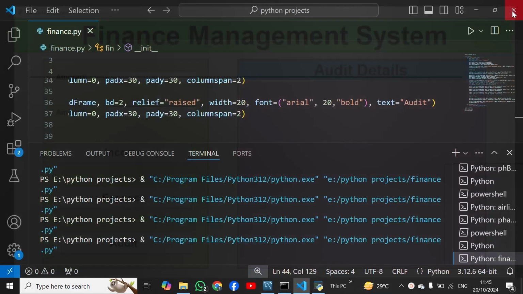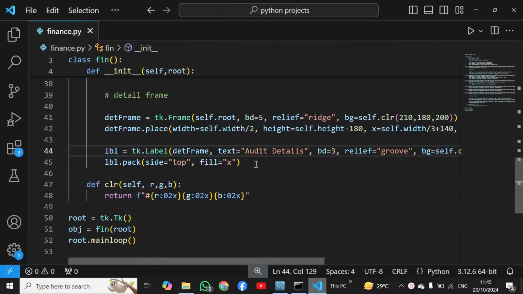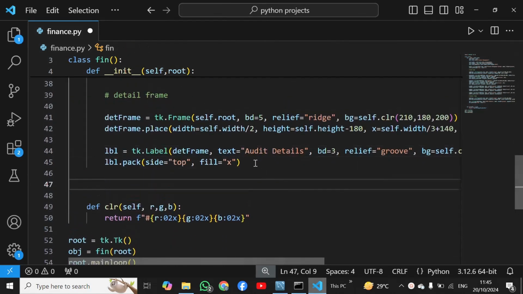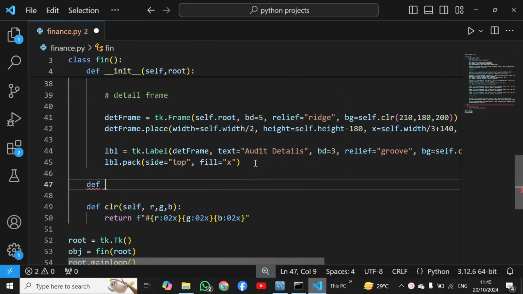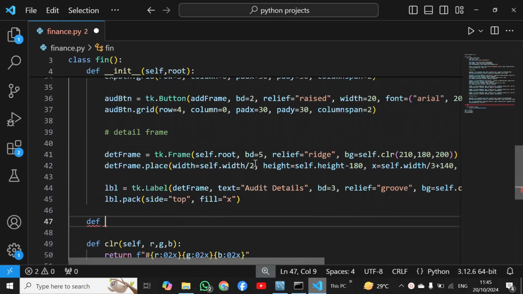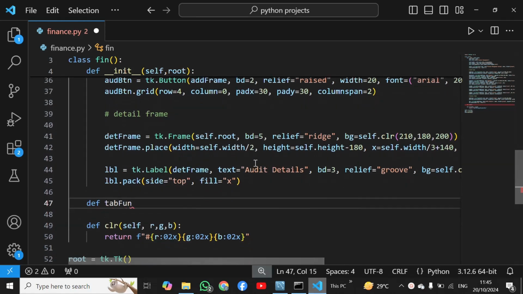So I will close this, and then I will close this. Okay. So next I have to define a function. Here I will use the def keyword. Sorry, I have to define the function. So this is tab function. You can use any other name.